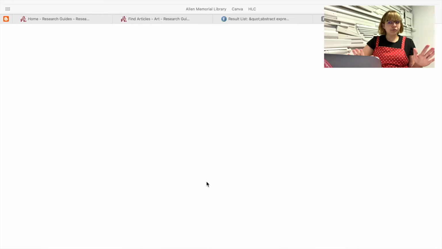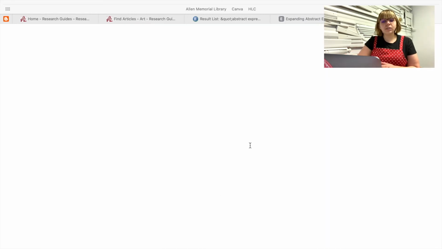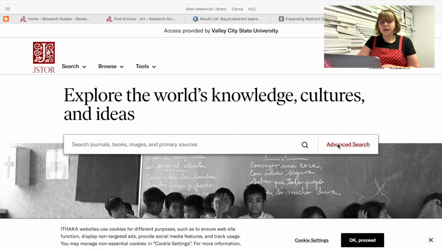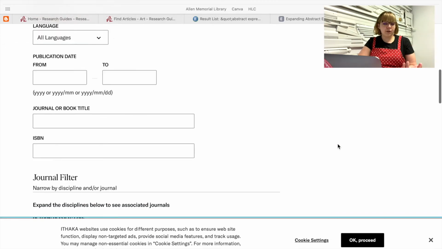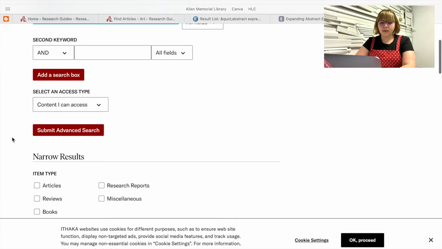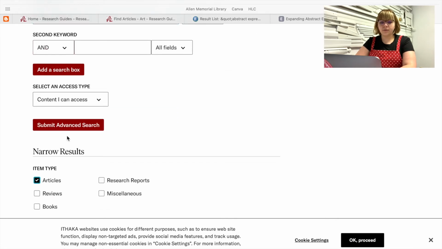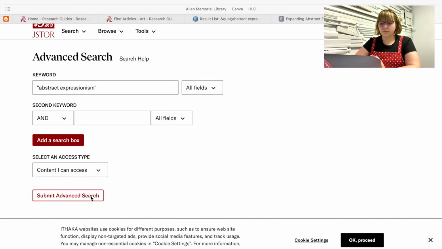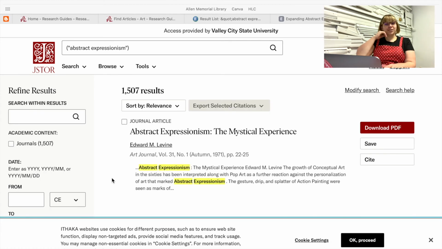So just to quickly show you JSTOR, it looks different. So we want to go to the advanced search again. It looks different from Academic Search Premier, but it works in pretty much the same way. So if we put abstract expressionism in, and then we want articles, we can do submit advanced search. So we have 1,500 articles actually for this one, which is a lot. So we may want to narrow this down a bit further.